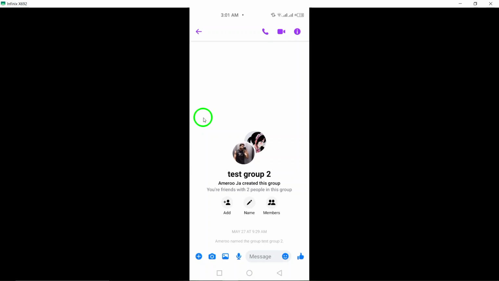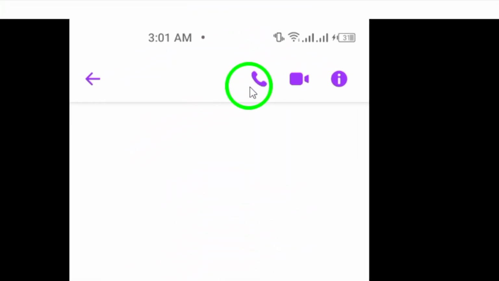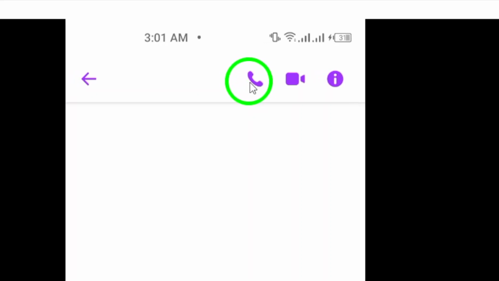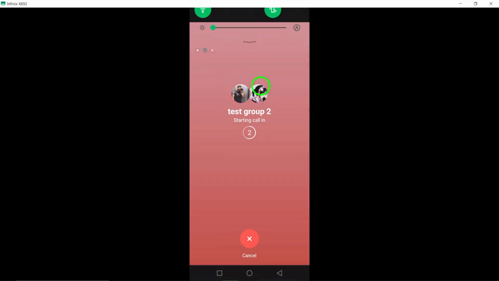Once you're in the group chat, look for the phone icon at the top of the screen. It's usually located next to the video icon, so make sure you're tapping on the right one. Finally, tap on the phone icon to start the group call.